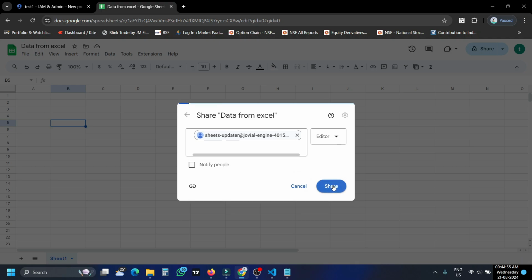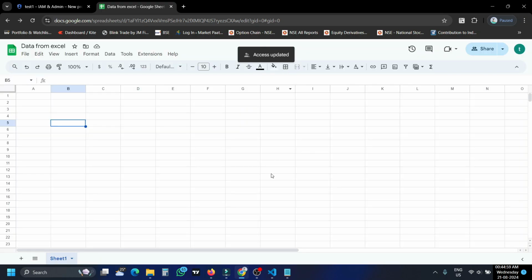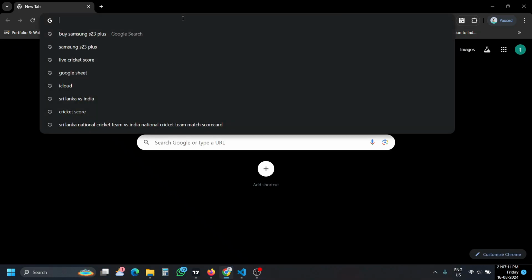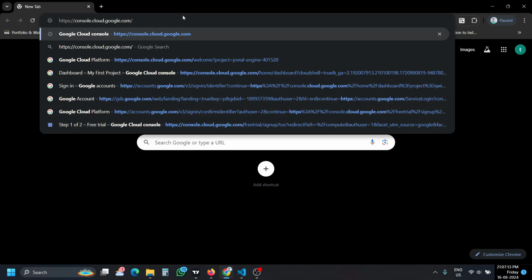Now let's walk you through setting up a Google Cloud Service account and enabling the Google Drive and Google Sheets APIs. This is a crucial step if you're planning to automate your workflows using Google Apps Script or any external Python libraries.